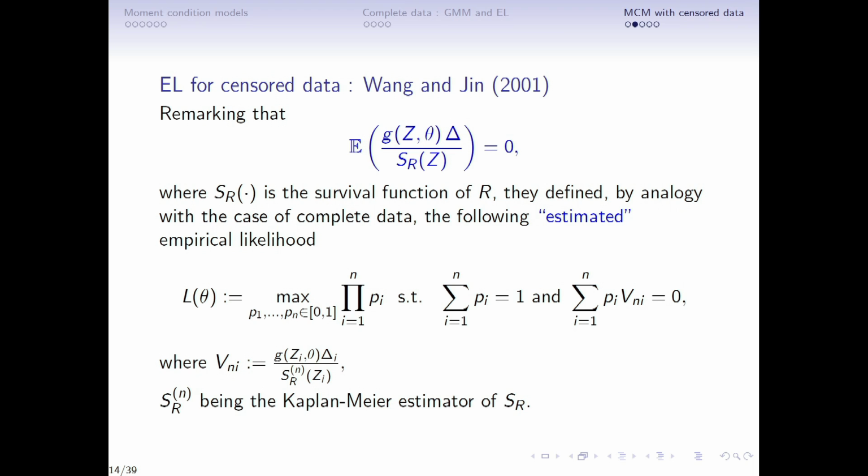To obtain the empirical likelihood, these authors observed that if the random variable x satisfies the moment condition model, then this new random variable, g(Z, theta) divided by the survival function of R, satisfies this equation. And these authors obtained the empirical likelihood estimates doing exactly the same as the empirical likelihood in the classical context of complete data. So they maximize over all discrete distributions that satisfy the empirical version of these constraints.